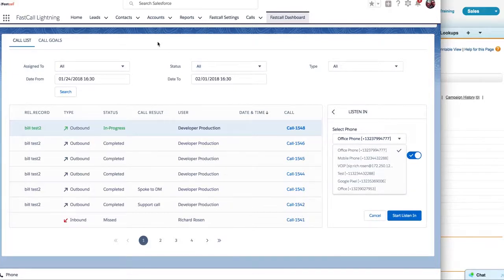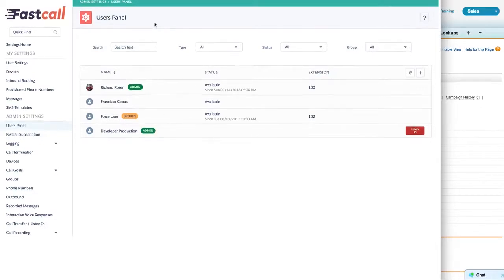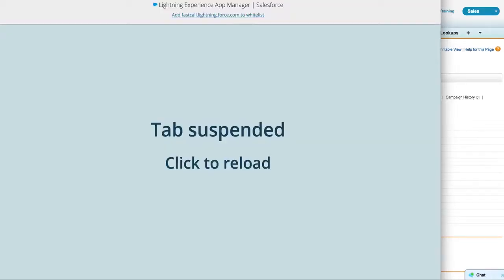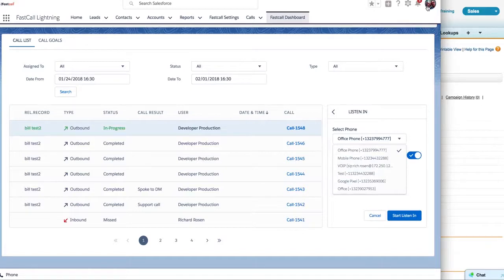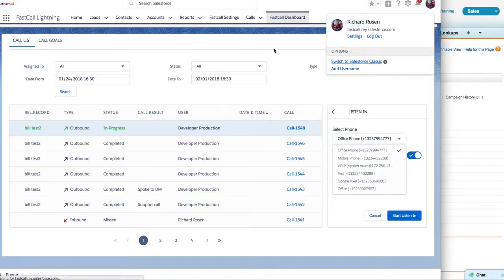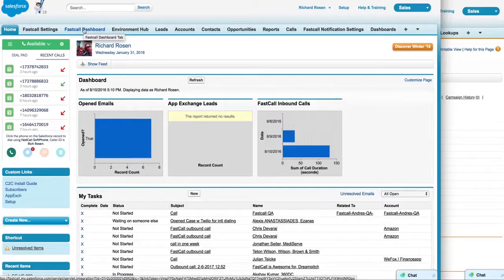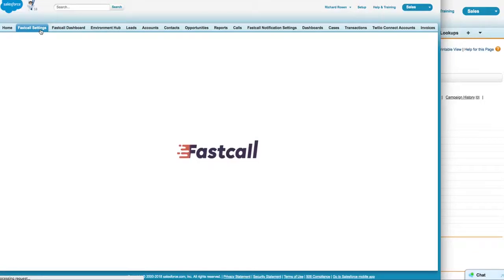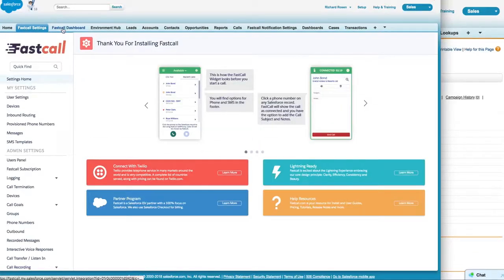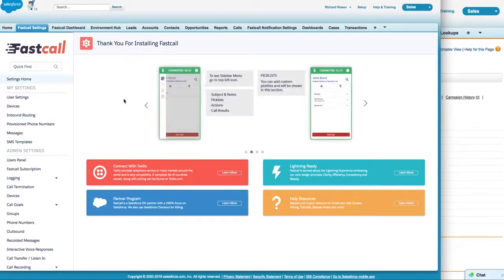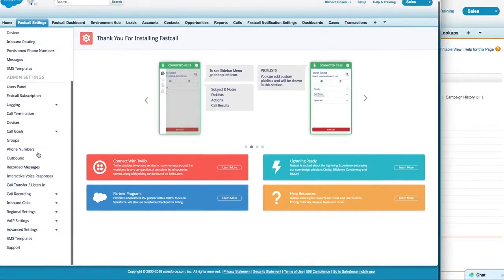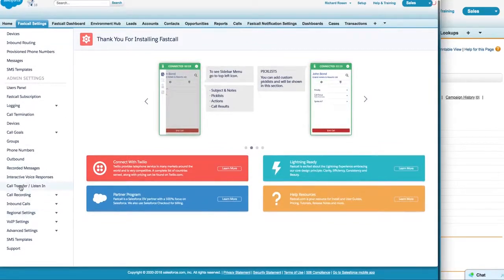But let me show you some of those settings, and I'll come back over here. Matter of fact, I'm going to come back into Classic again. I mentioned, so dashboard is here. So dashboard is an app that's set up in your tab as opposed to an option in settings. So I pop over here. I'm going to go back into settings. You'll see that was the dashboard. And all along, we'll see that that call is still active in the dashboard. So I'm going to come down here and look at the settings. They're here, call transfer, listen in.